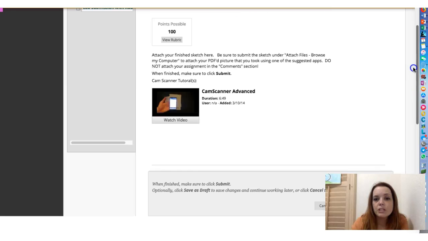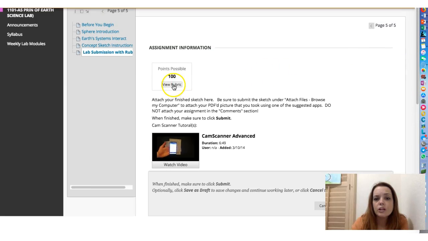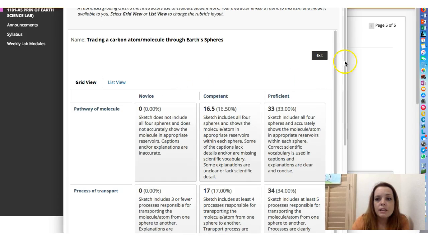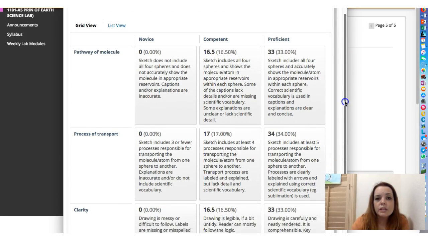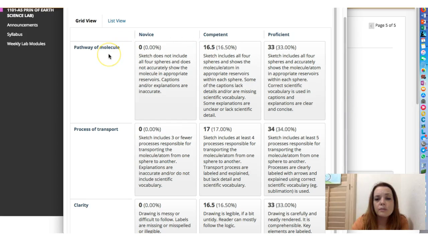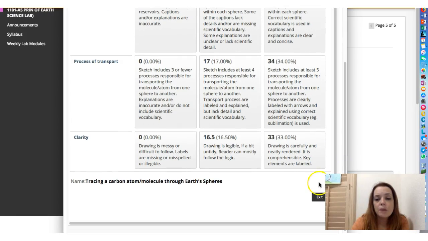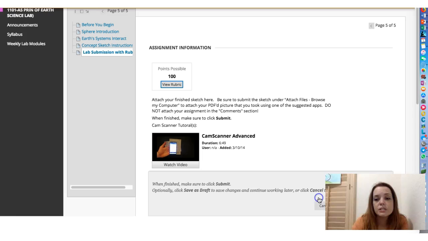The actual rubric is located up at the top here. You can click on here, View Rubric. This is how you will be graded. There are different components, including were you able to sketch the pathway of the molecule. Different points are awarded for how detailed you were within there, the process of the transport, and the clarity with which I can render your particular molecule as it moves through different spheres. You're uploading once again through PDF.